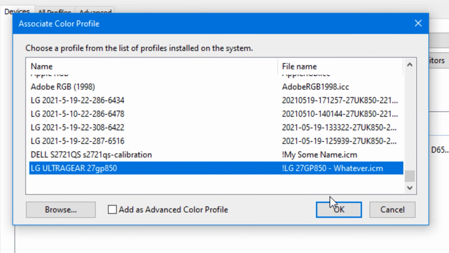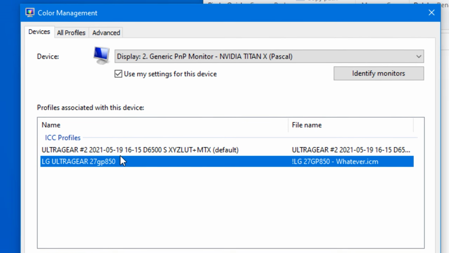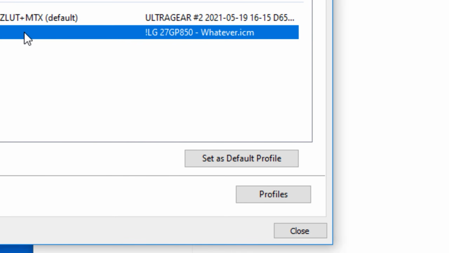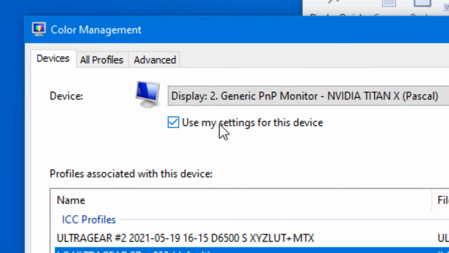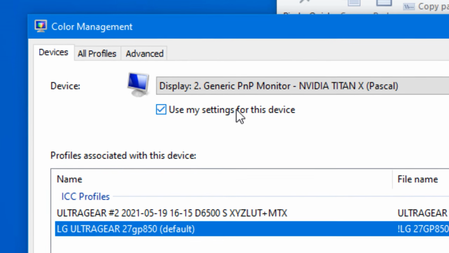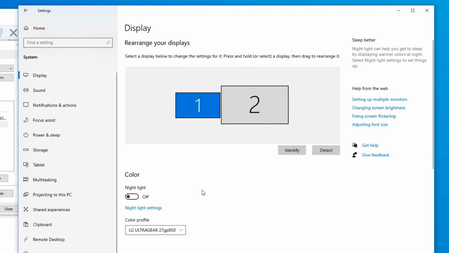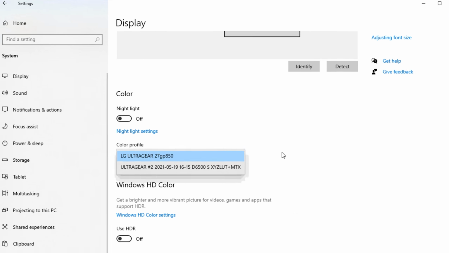So with the profile highlighted, just click OK, and now the profile will show up in this list. So you can actually enable it because it's now associated with this monitor. And to do that, you click and highlight it again in this thing and click on Set as Default. Also in here at the top, there's a checkbox. Make sure it is checked where it says use my settings for this device. Also, alternatively, if you go into the Windows 10 settings and then system settings and then display, you should also see these same profiles in the drop down here, and you can switch between them there or just in the color management window.